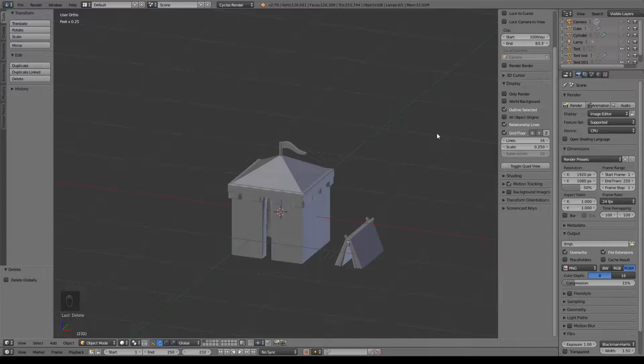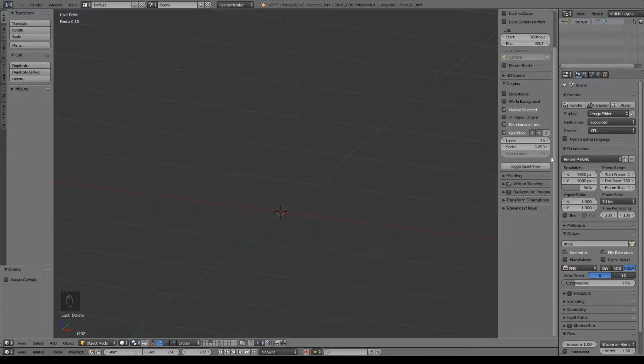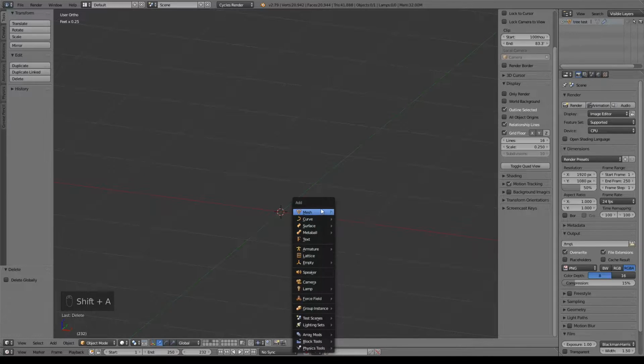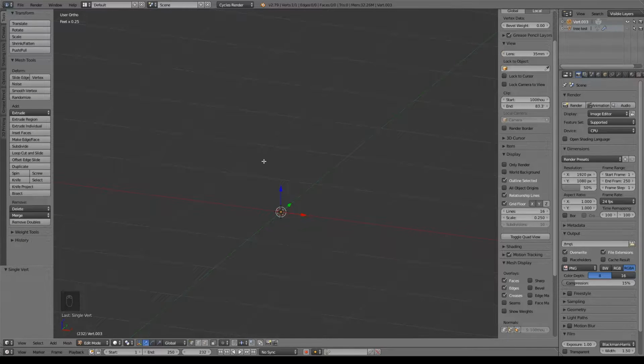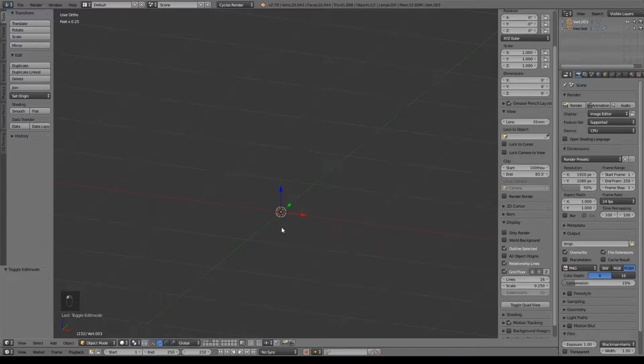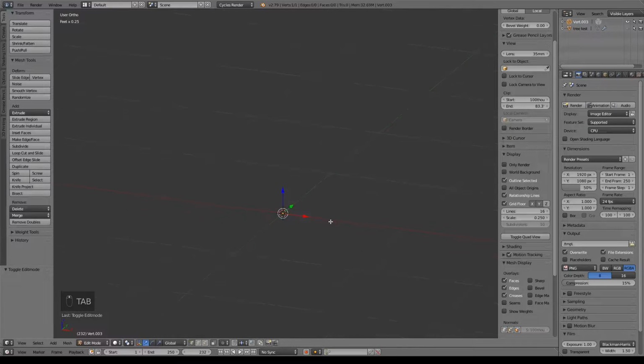Today we're going to be continuing our campsite. I thought it'd be cool to add in some dead trees. So we'll just go ahead and hop to an empty layer. We'll do Shift A to add in. We'll go to Mesh and do Single Vertice, Add Single Vert, because that's actually all we need to start. We'll just go ahead and hit Tab to go into Edit Mode with our vertices selected.